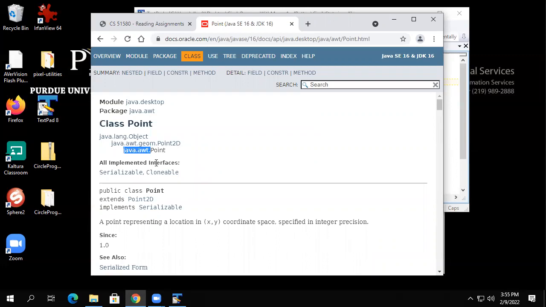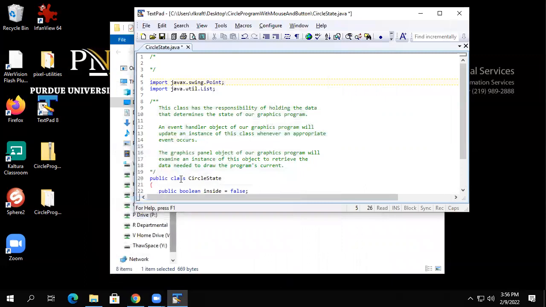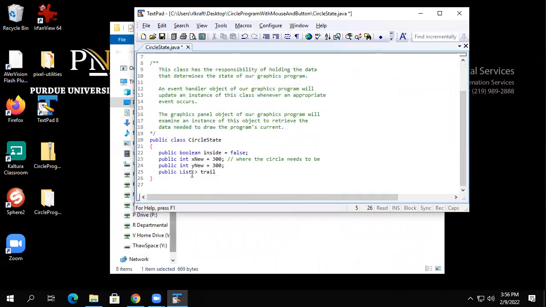Why is there a Point2D and a Point class? I don't know. But for some reason, they defined an abstract Point2D class and a concrete Point class. I thought, oh, I'll just use that. And then it didn't compile, and I saw it. I have to use this one down here. So now we import Point, and we can make this a list of Point.